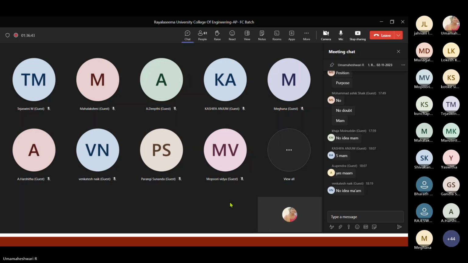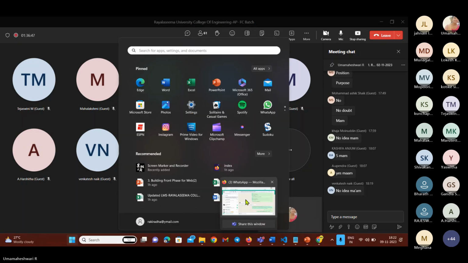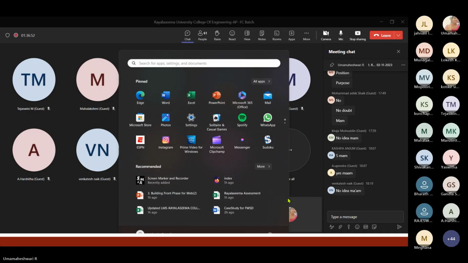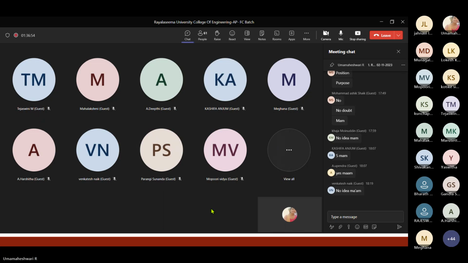Clear? Clear everyone? Yes or no? I think everyone is in a dilemma. You guys are not answering at all. Okay, Kashifa is giving thumbs up. What about others? I think Ashik left the session.